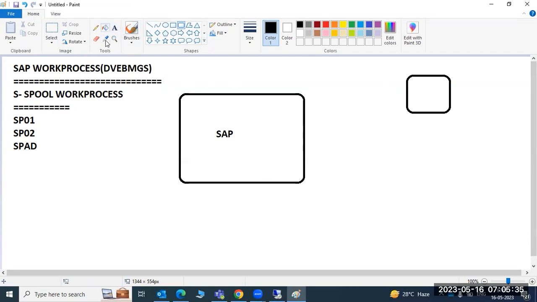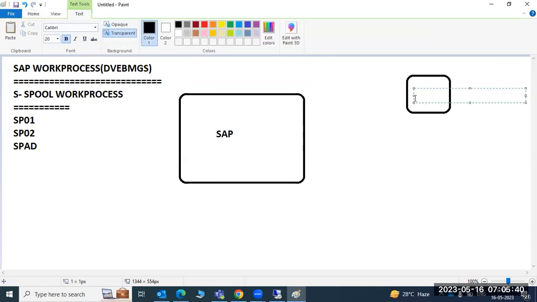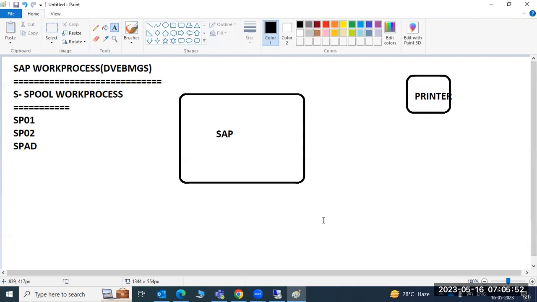There is a situation where you want to print some document, such as pay slips. In every organization there is a printer outside the cabin, on the first floor or second floor, and you have the SAP system here. So first of all, what we have to do is integrate this printer into the SAP level.